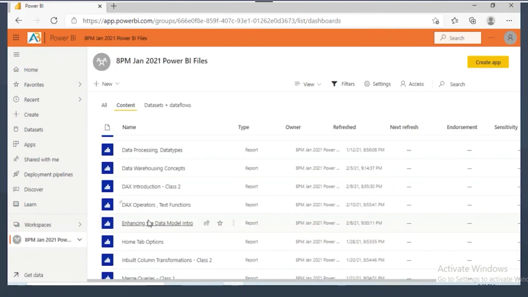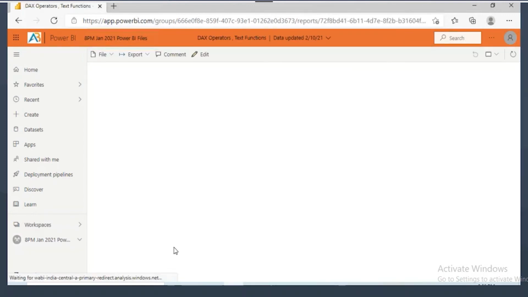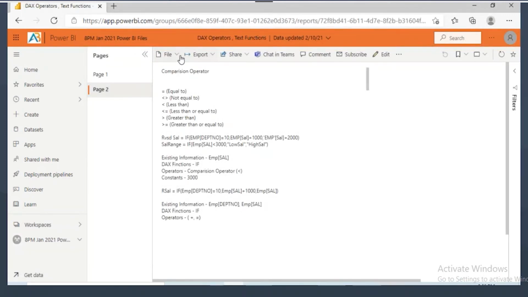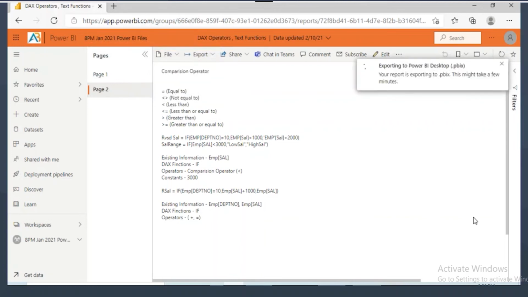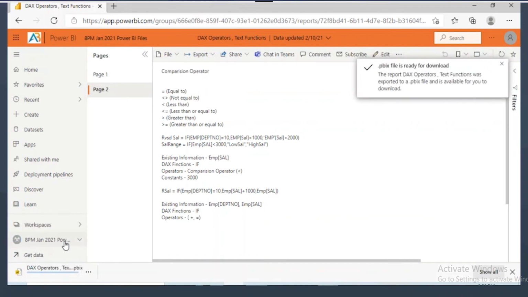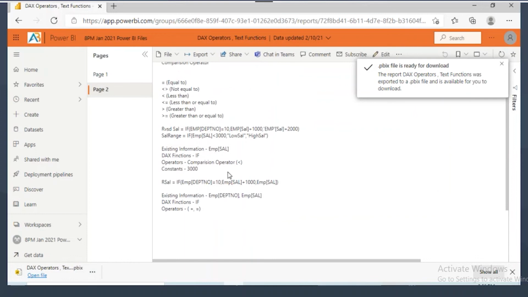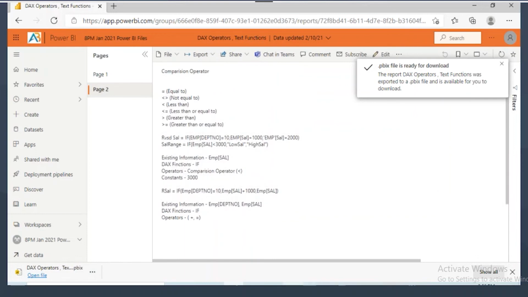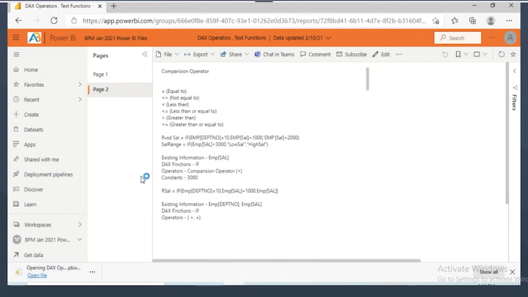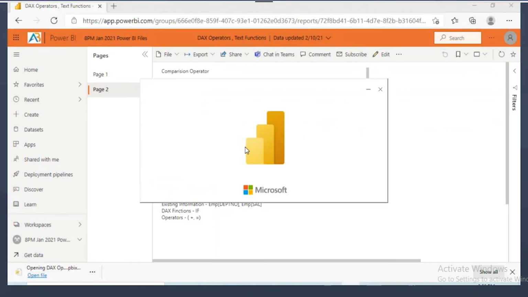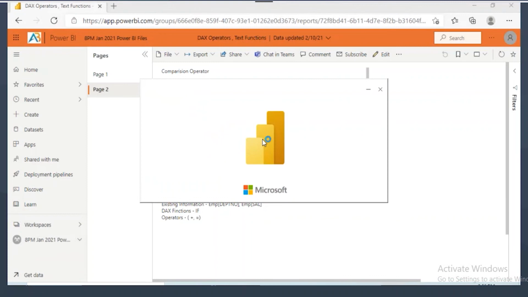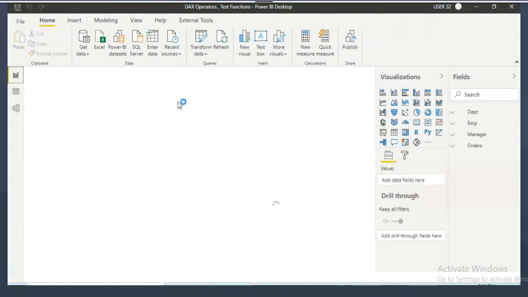Today we published notes with the name DAX operators and functions, right? Open this, download that Power BI file, download the PBIX file. When you download it, a report will be downloaded to your local machine. So when a report is downloaded here, it was not pasted complete text there. Fine, let me paste the complete text. So when you open it, you can see what formulas we wrote for today's class.